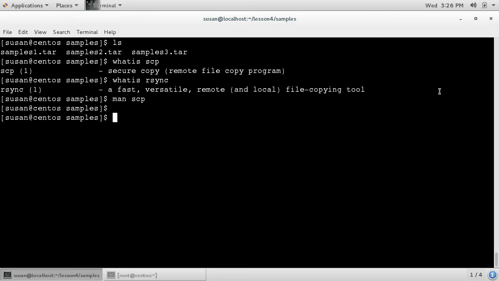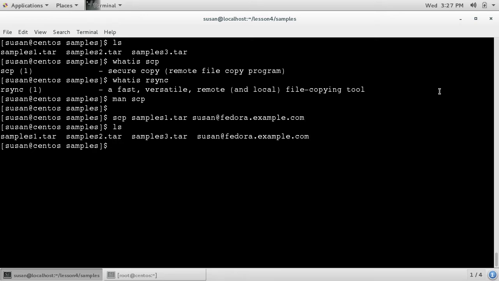For example, if I want to use SCP and I want to copy my samples1.tar file to an account on a system called Fedora, I can do that. One special case that I need to make here is not just the username at the host name, but also to put a colon on the end. If I leave the colon off and I look in my current directory, I've just copied that file locally, the same as a cp command. I can also remove that file locally.